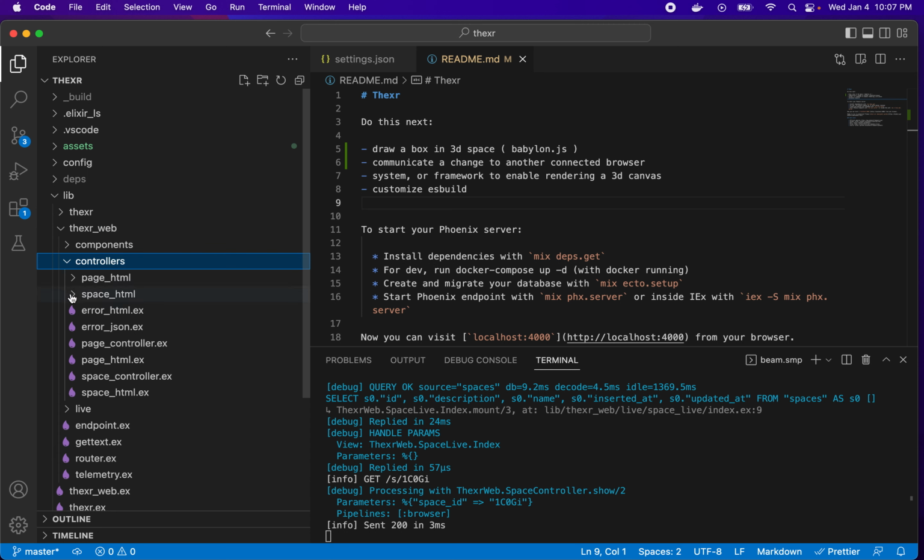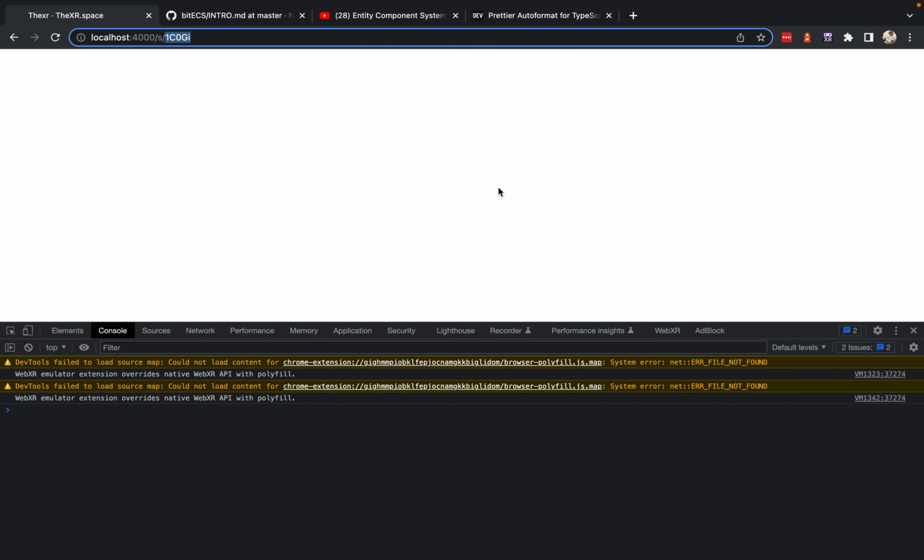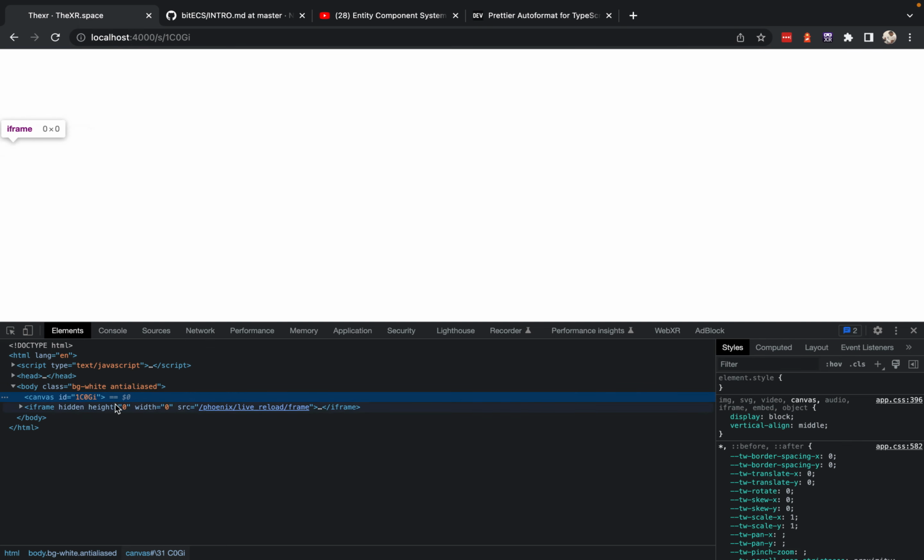Under the controllers, we have this templates folder for the show, and in here we just want to add a canvas. So we can have a canvas, and it will have some ID, and we can probably give it the space ID. And we can get rid of this. So now we can't see it, but I believe it's there. And there's our canvas.